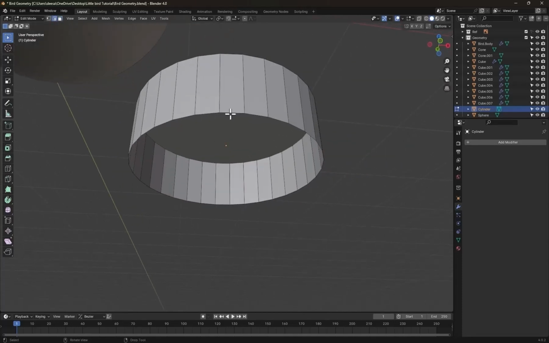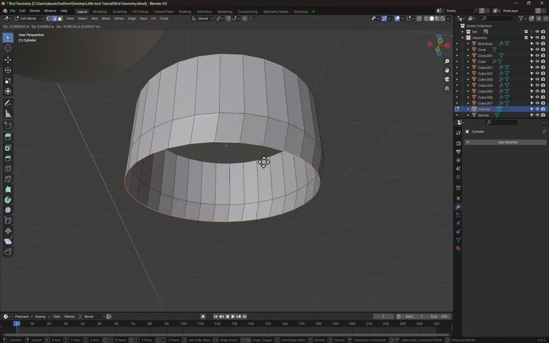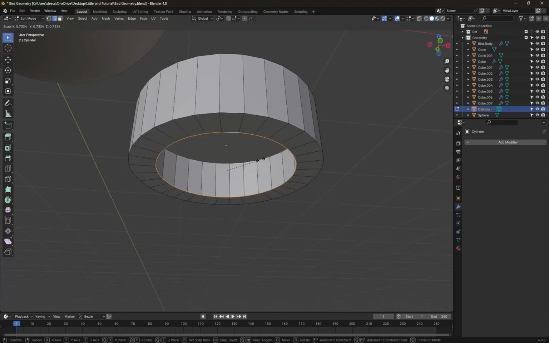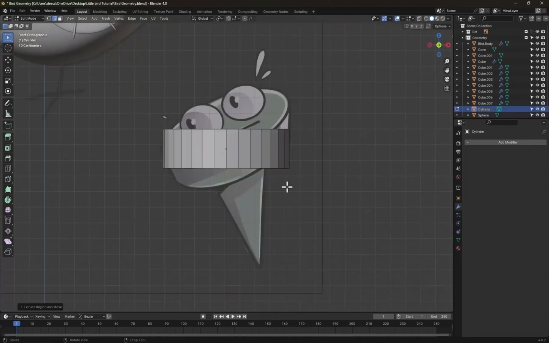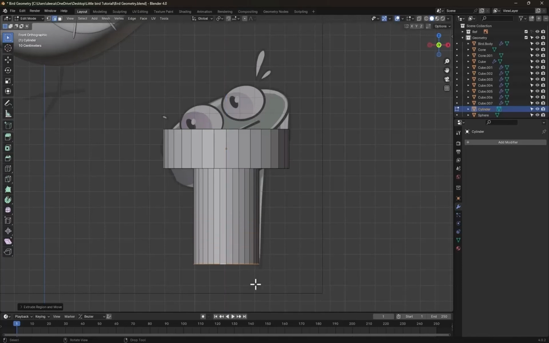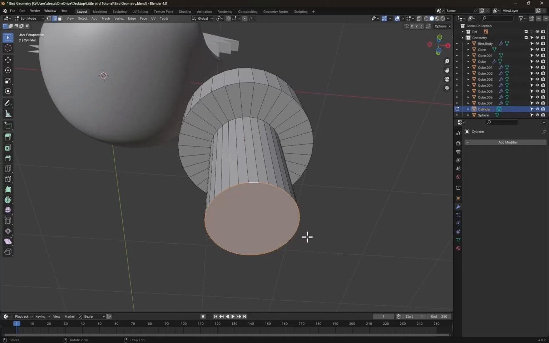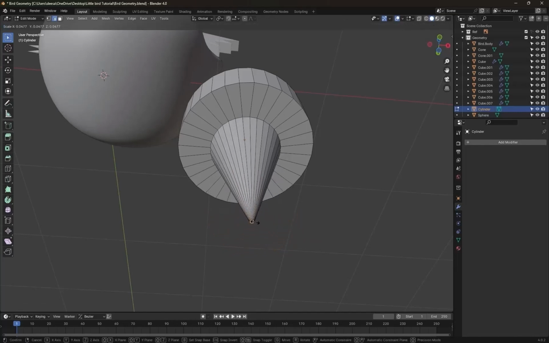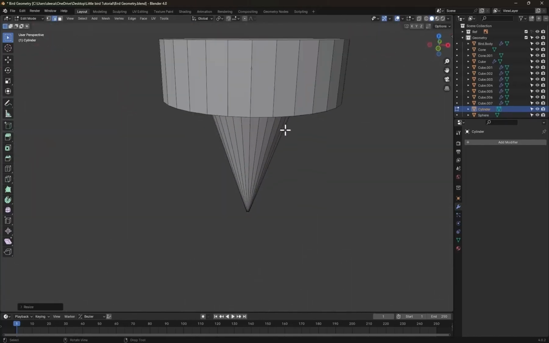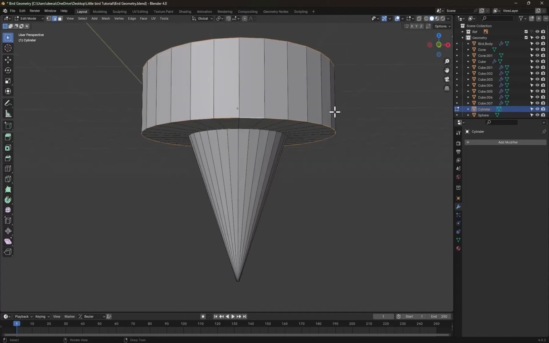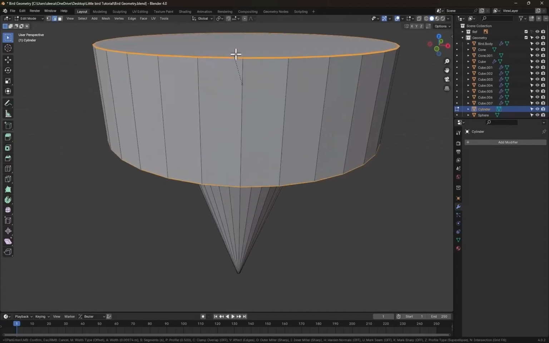I'm going to select this edge loop and hit E to extrude it, then press S, and now I'm going to press E again to extrude along the Z-axis. And now press F to fill it and S to scale it down. Now if you want to add some bevel here, press Ctrl B.